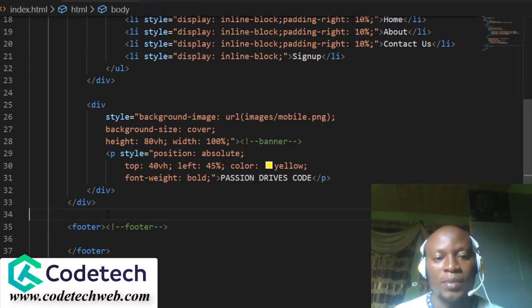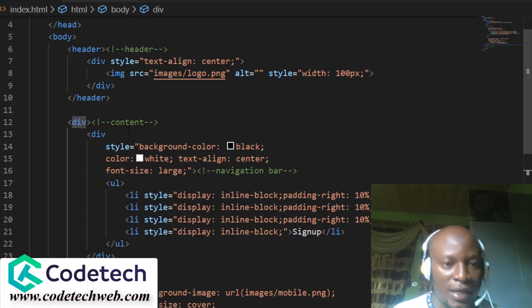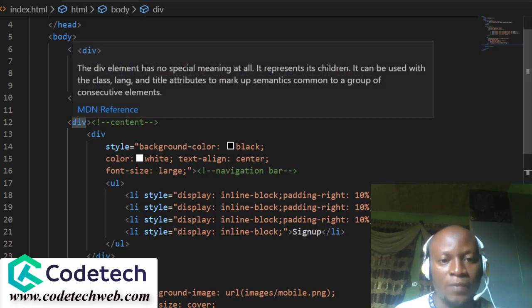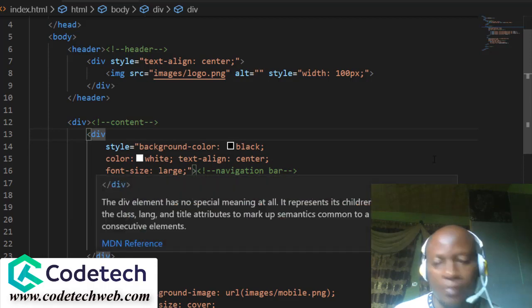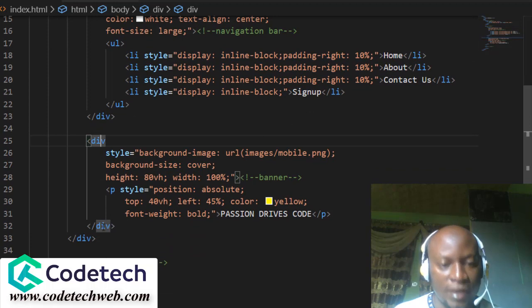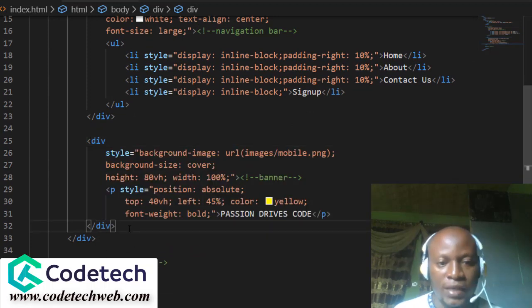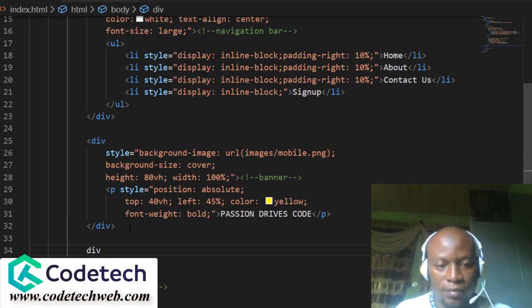So at this point in time I'm going to create another div, but I will make sure that before creating this, the div that I'm going to create is still inside the document. So if you look at it very well, if I click over here now, you can see that my navigation bar div ended here and my banner div ends here. So I'm going to create another div now.